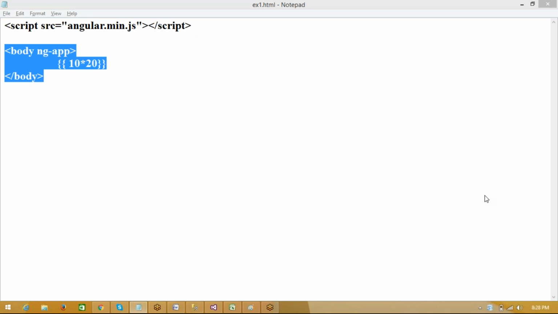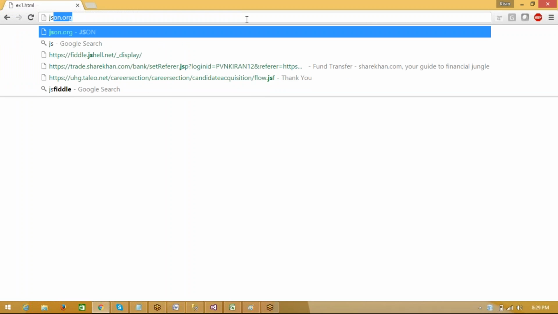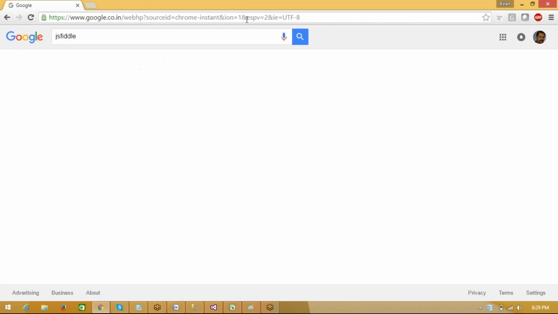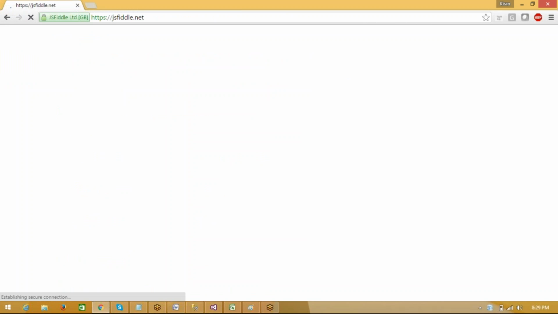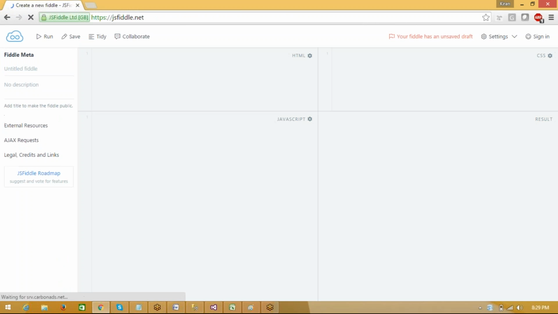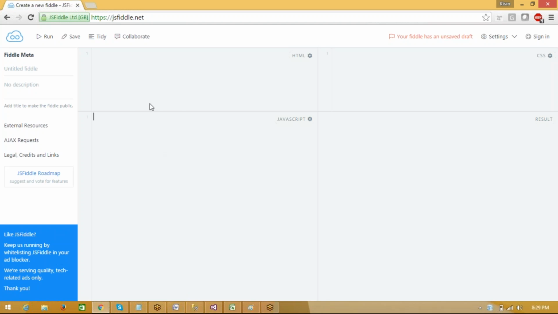You can use some online browsers also for handling this Angular. Let's say I have some commonly used browsers for online testing. I can use JSFiddle. So jsfiddle.net is there, where UI programming can be done. This is JSFiddle. Now, where is my Angular?